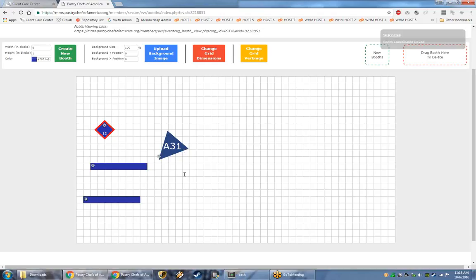Okay, so we've looked at creating booths now. Let's talk about background images, because this looks great, but it would look even better if there was some kind of floor plan or something beneath it that would give people an idea. So that's what we can do up here: we can upload the background image.